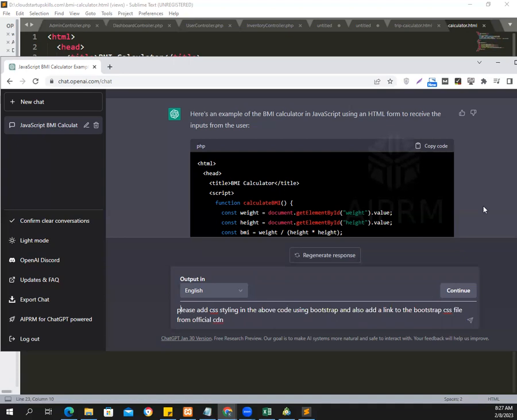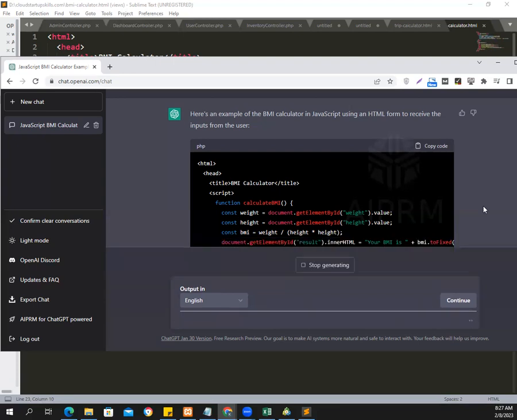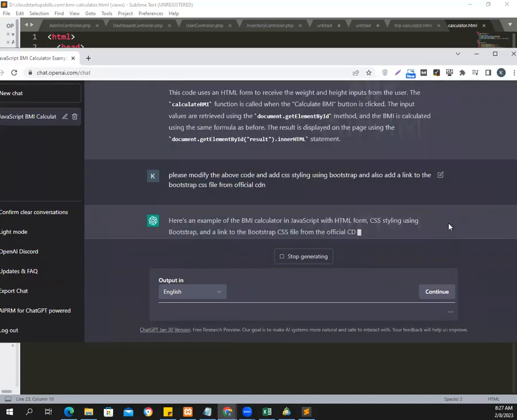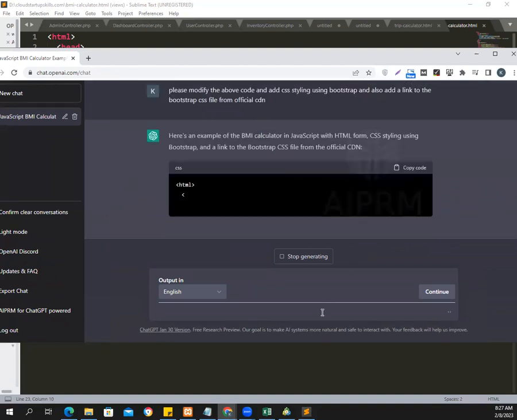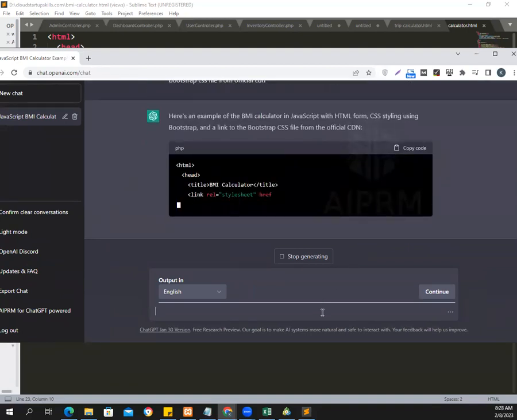In fact, I should change that. So I will just write it here. Please modify the above code and add CSS styling using Bootstrap, and also add a link to the Bootstrap CSS file from official CDN. Correct. Yeah, that's what I wanted to do. So we are going to wait and see what ChatGPT is able to spill out for us. We're going to scroll down and see if it's doing something or not. It is. Yes, it's going to definitely do some great things for us.